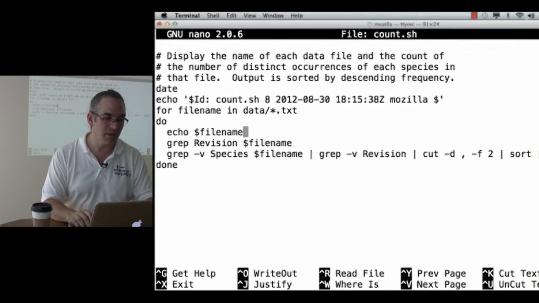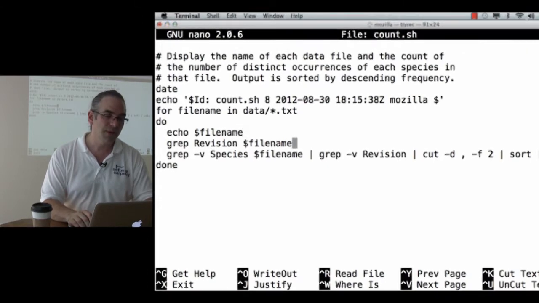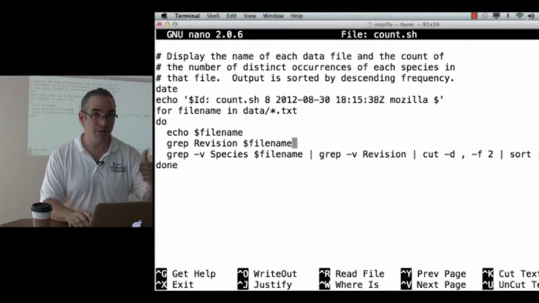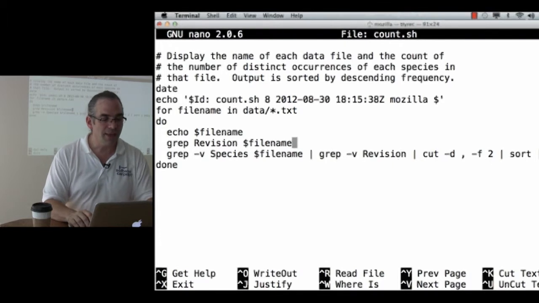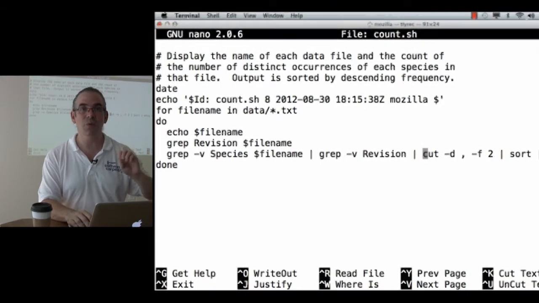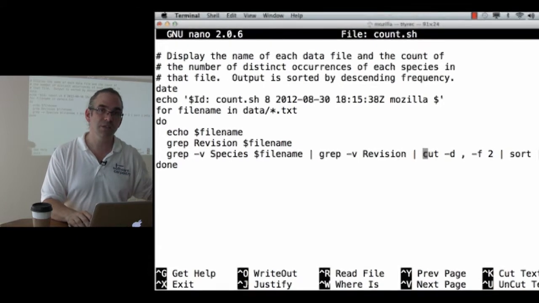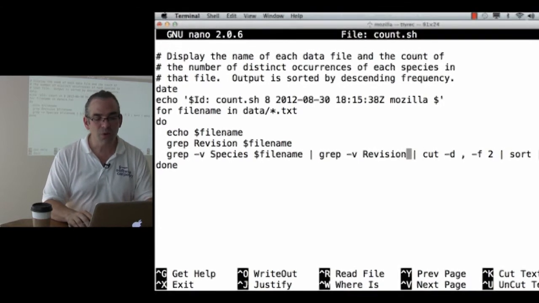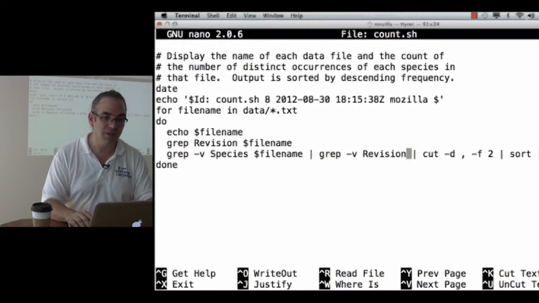And then for each file, I'm going to give you the file name and then the revision number of that file on a separate line. And then I'm going to take out species and I'm going to take out the revision number. Right? grep -v species from file name will throw away all of the lines that contain the word species. And then I'm going to throw away all the lines that contain revision. And then I'm going to do my cut, sort, unique, and sort.